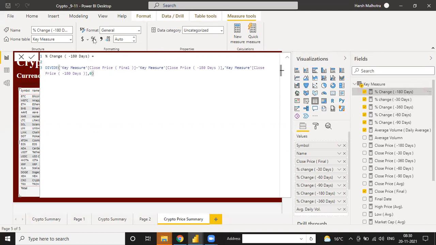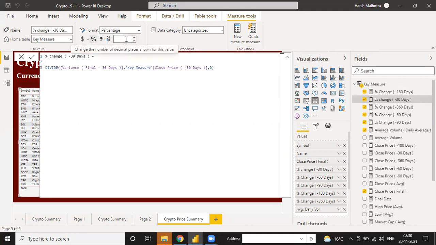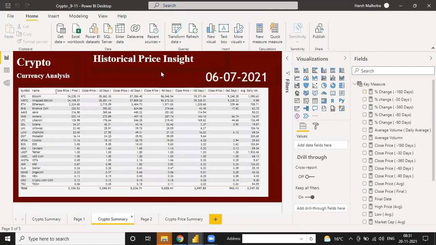So for 180 days, you can choose percentage. Same way for 30 days, percentage, and 0. So now see, we have percentage wise data. In the first sheet we have changes wise data. Okay, so you can use a duplicate or triplicate sheet for your data.